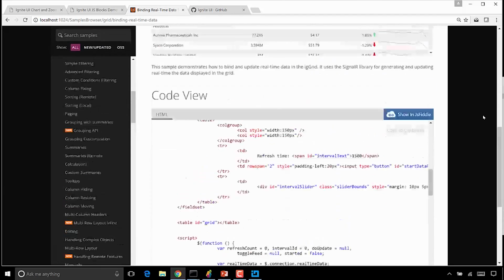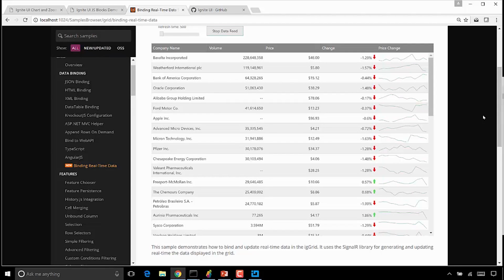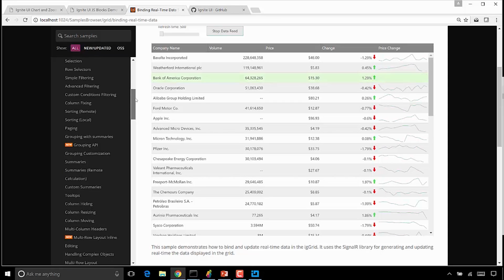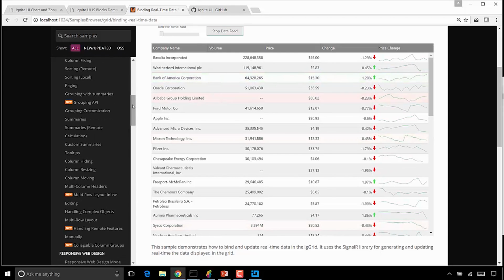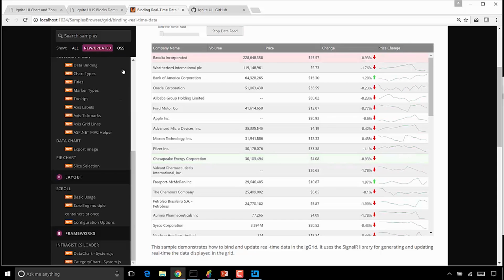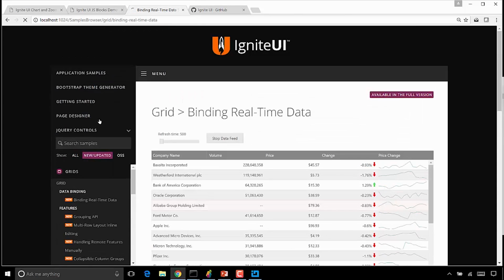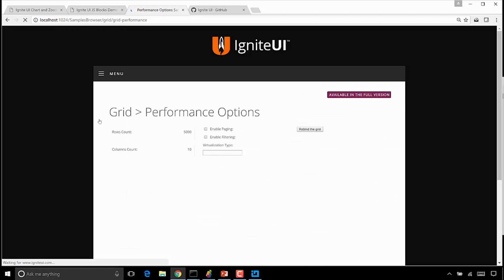A lot of our customers are doing very data-intensive grids, which is where we shine. They're doing a lot of virtualization, and so we're going to put out more examples with Ignite UI on how that actually works. Likewise, if I scroll down, I want to show off one other feature, actually let me just go to new and updated, that actually has to do with performance, and that is our performance options sample. So again, this is a new sample.